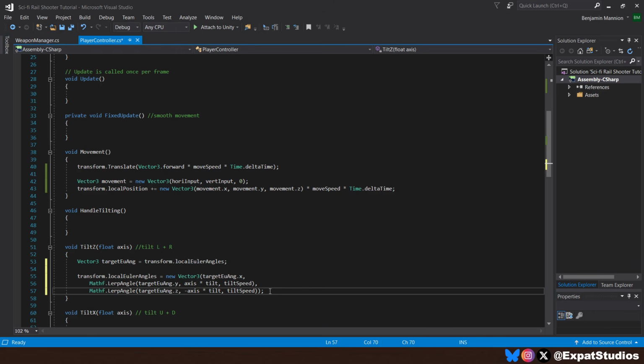And then we're going to do the same below, Mathf.LerpAngle, targetEulerAngle.z, minus the axis value multiplied by tilt, ending with the tilt speed. That's all we need for Z.